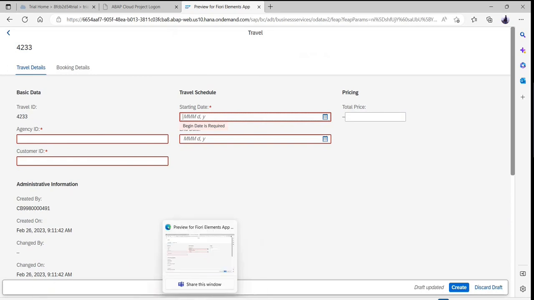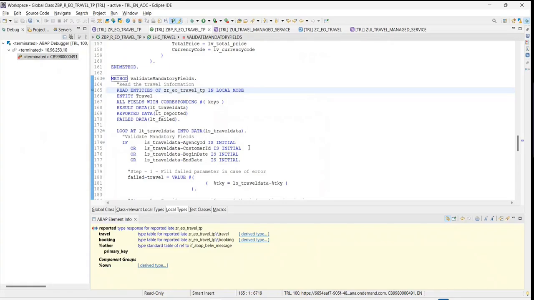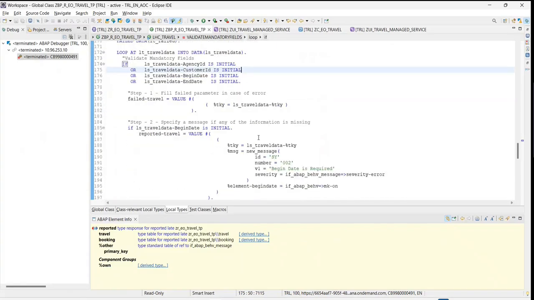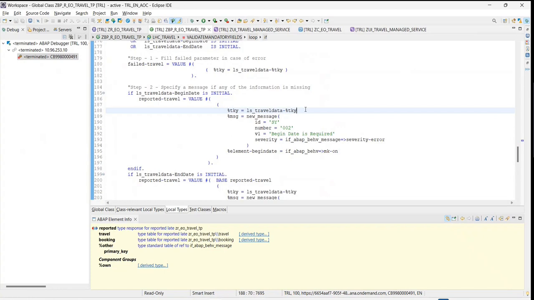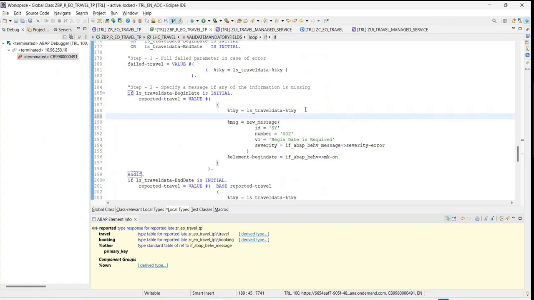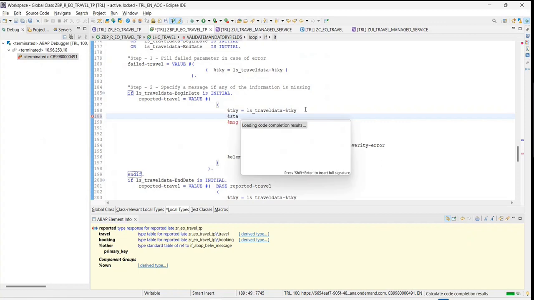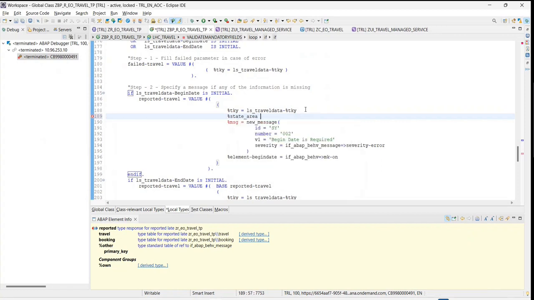Okay. So in that case, what you can do is you can simply go ahead over here in the code and introduce one more parameter called a state area. So in all the messages, you can specify one more additional parameter called a state area, which defines the state, like what kind of message it is. You can kind of categorize your message. So I'll just say this something validate begin date. This is what you can call it as.